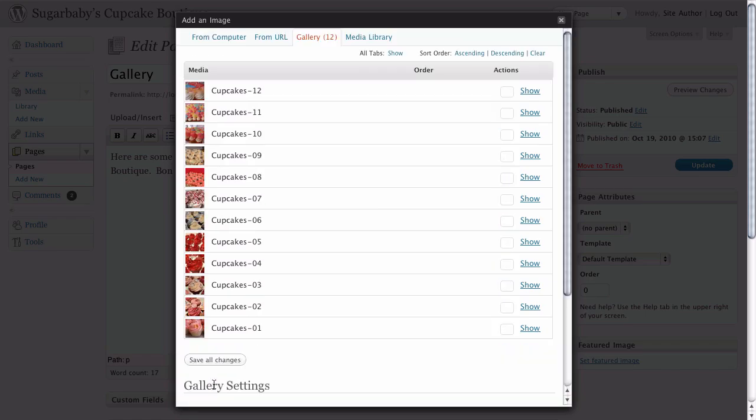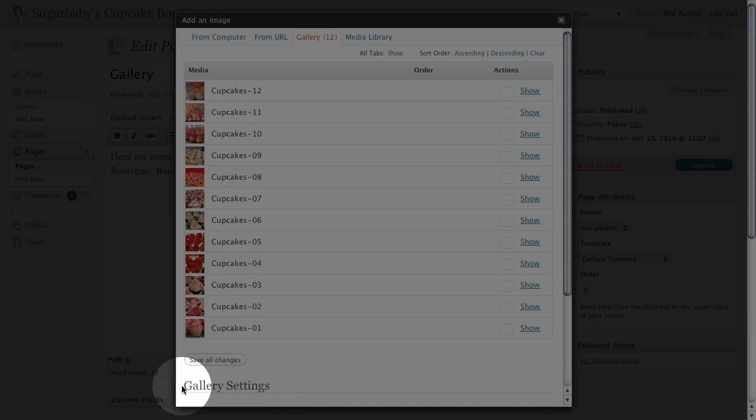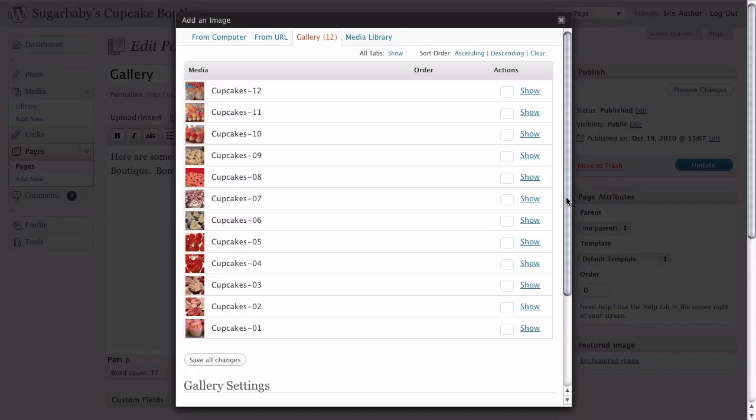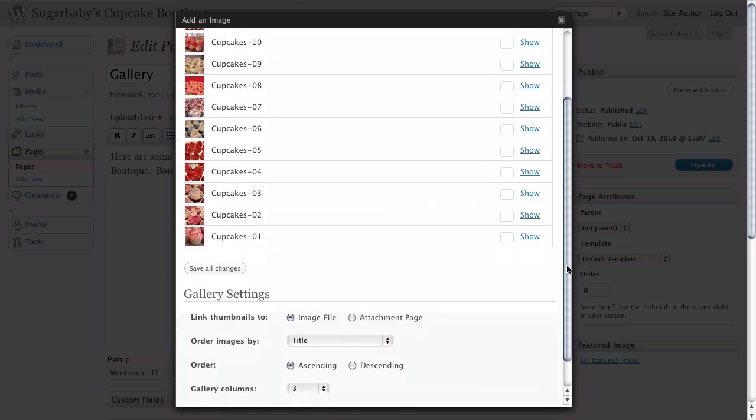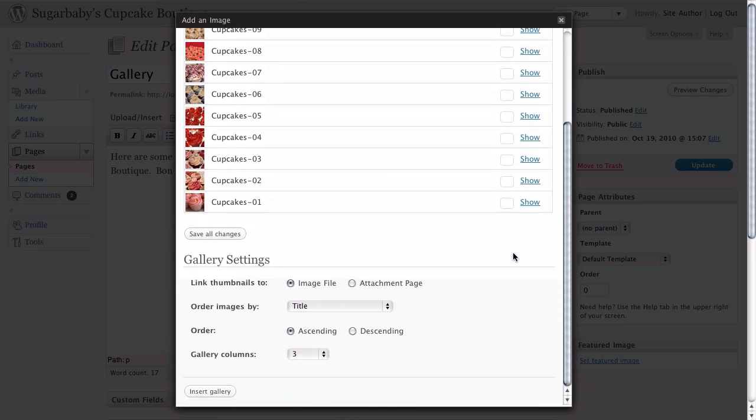And now we see suddenly a gallery settings option has loaded down below. So basically what we've done by uploading all of these images together is we've told WordPress that we want these images to all be grouped as a gallery. And that is exactly what WordPress has done. It's grouped all of these images in a gallery, and it's now giving us some settings on how to control the look of our gallery.